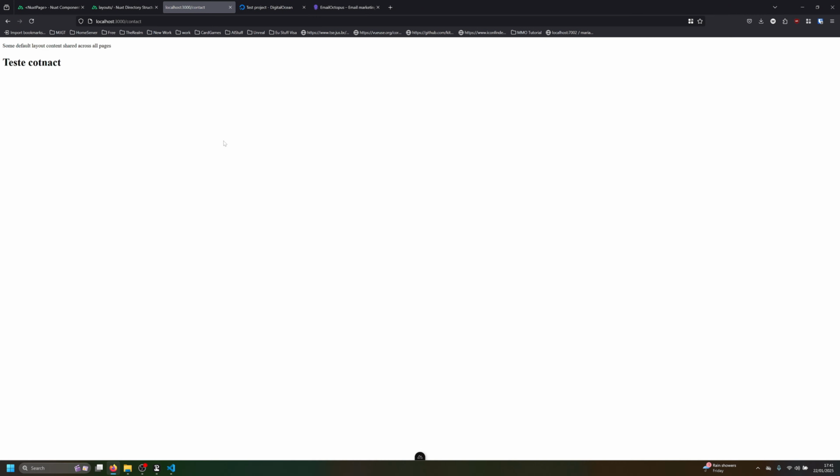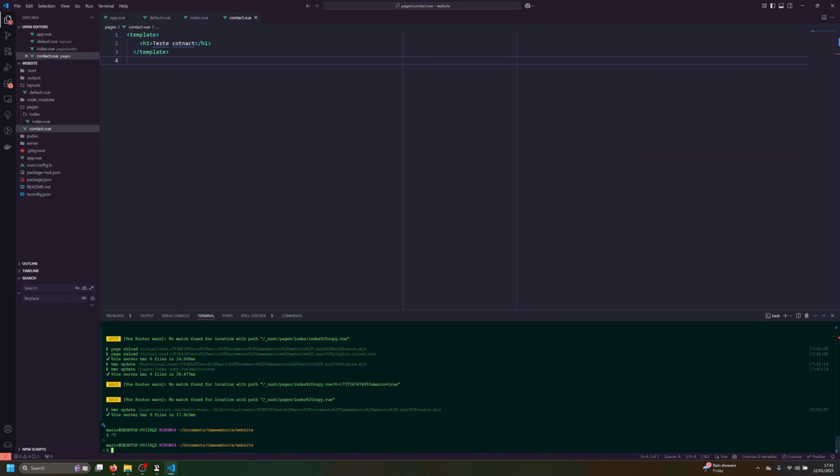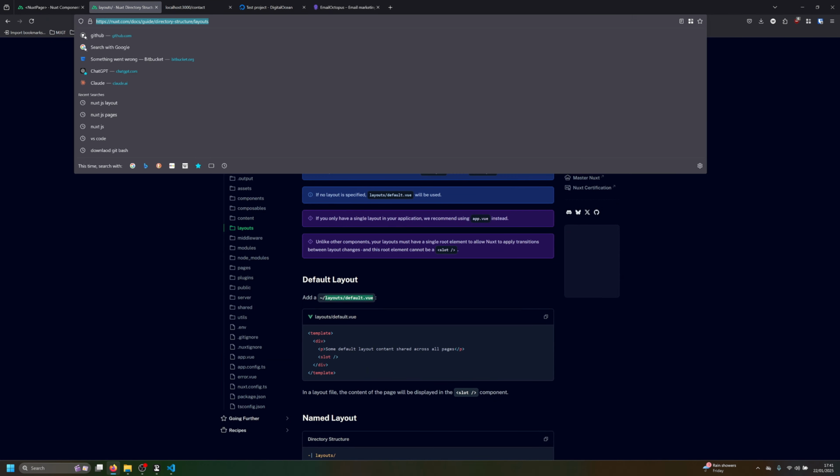And to do that, first we need to install dependencies. So I'm going to stop my server. I'm going to press Control C. If you're on Mac, I think it's Alt C. But anyway, now I'm going to search here.